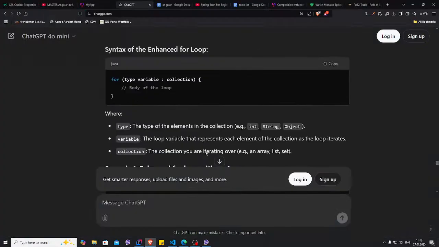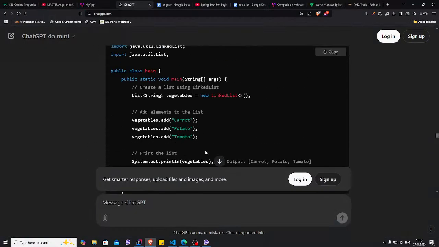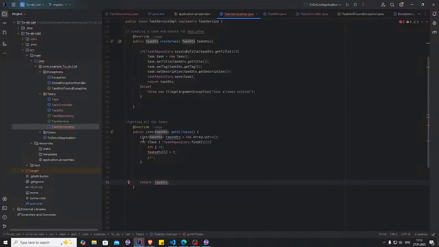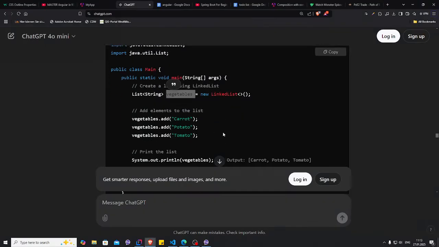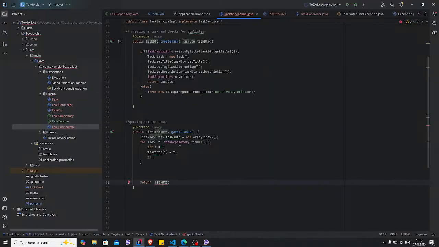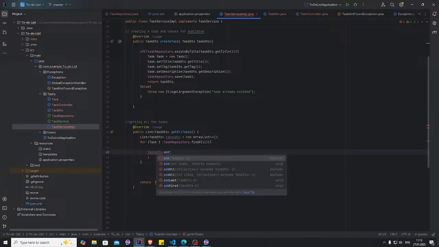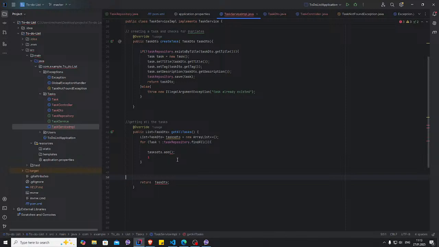Am I missing a thing with writing list? List from type string, here it's from task DTO, we call it a name, we call it task DTO equals new linked list or array list, doesn't really matter which one, and then dot add. Okay, I forgot everything related to the collection, so shame on me. Dot add, and we say T here.